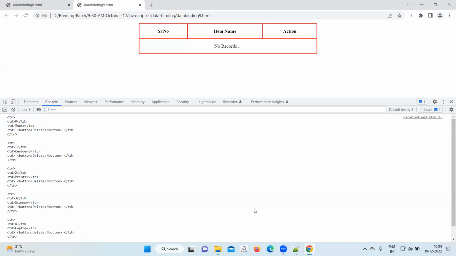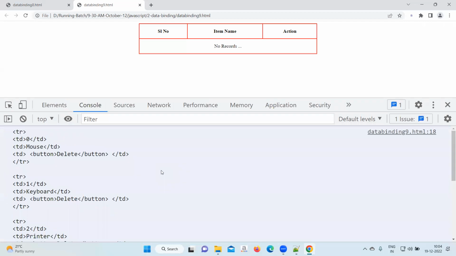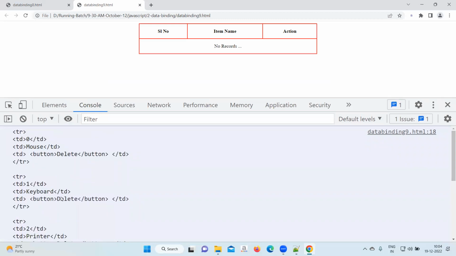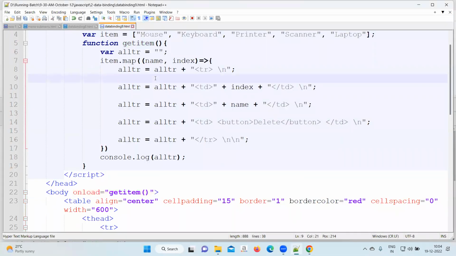Right, so this tr is not generated by us. This tr is generated by JavaScript. See this tr. In total how many tr? 5 tr. If you have 100 elements, then 100 tr. Usually we write this tr manually, but now instead of writing manually, you wrote JavaScript code, and inside the JavaScript you are generating dynamic HTML. Remove a space and remove slash n.